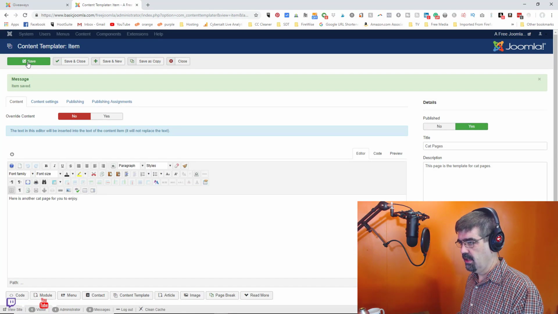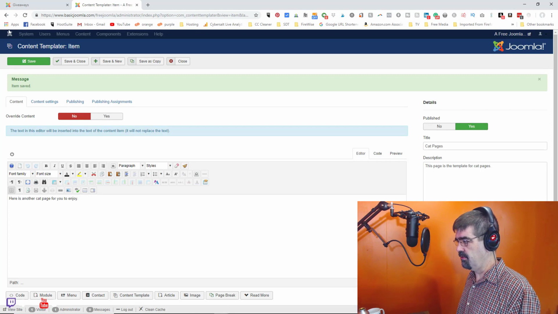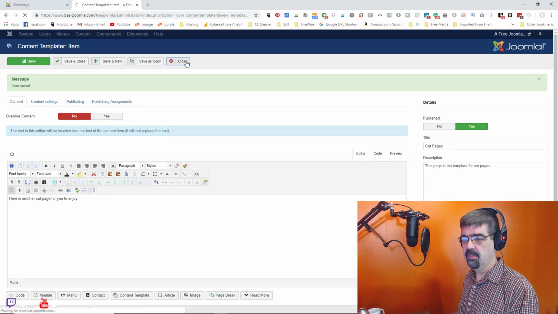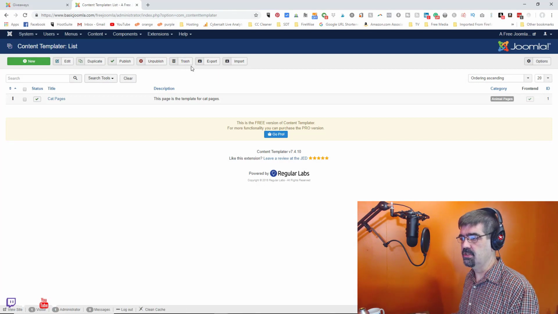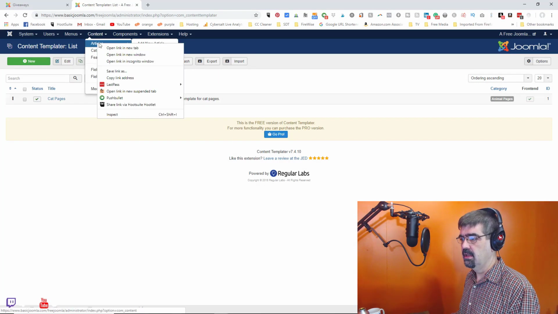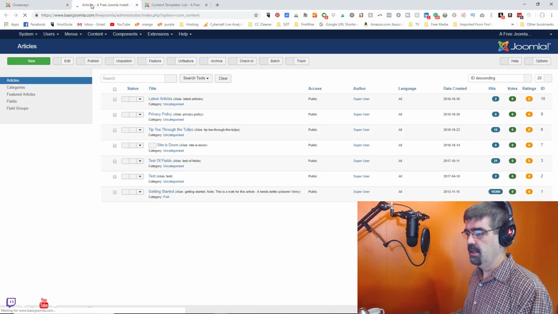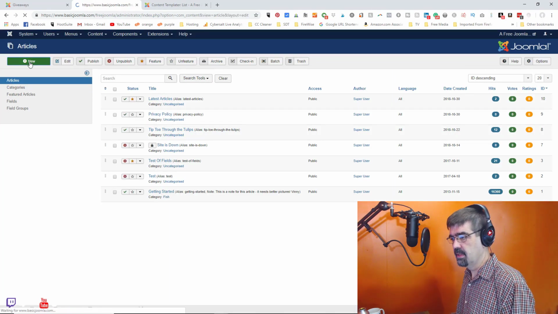And now I have that as a template ready for the next time I want to make a cat page. So let's go to content. I'm going to open up articles in a new tab, and I'm going to click new.